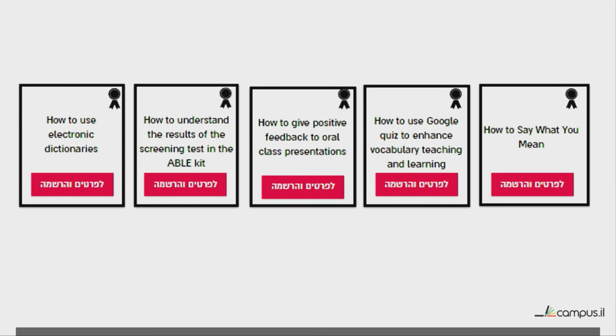So here are a few more examples. I want to go over them because it's important to emphasize the fact that these MOOCs are built around competencies. So, how to use electronic dictionaries. These MOOCs are for English teachers. How to understand the results of the screening test in the ABLE kit. How to use Google Quiz to enhance vocabulary teaching, etc.